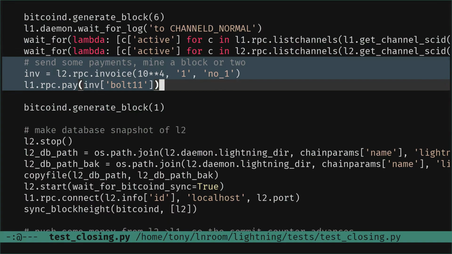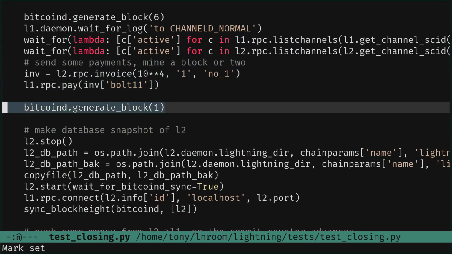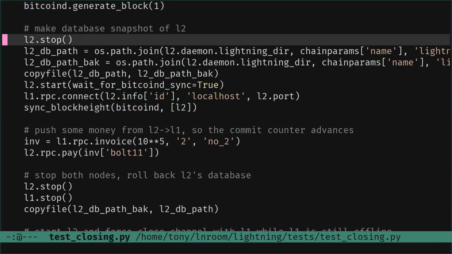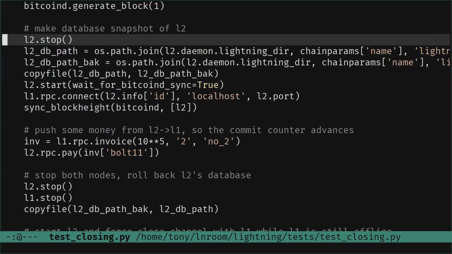Here, this is where the node L2 makes an invoice of 10,000, and the node L1 pays that invoice. We generate some blocks, and now this is where the thing happens. So we make a database snapshot of L2, because after that the node L2 is going to spend some coins, so this database here will benefit him.